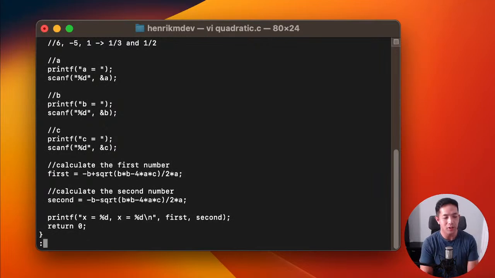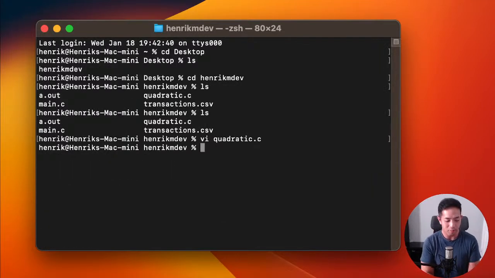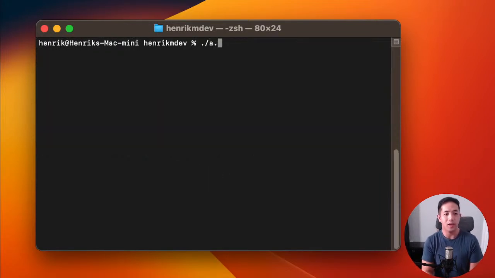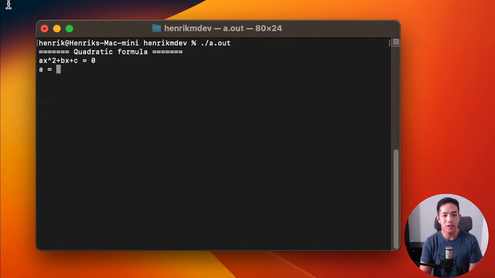So let's try it. It's not going to work, but we'll try it, and I'm just going to show you. So you compile code with GCC. You type gcc quadratic.c, and it will generate an a.out file, and that is an executable file that you can execute in your terminal. So you type this, and then you can run your program. So ./a.out, there you go. So that's what I coded.